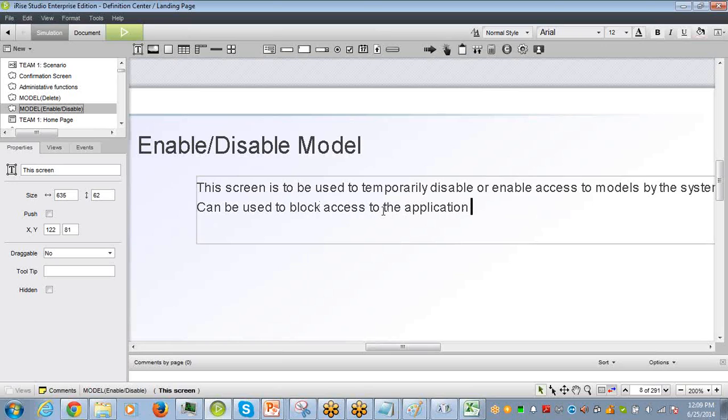Yes. Seems like there ought to be a more pleasant reason to use this. In the event that an administrative review is required. Can be used to block the application in the event of a routine maintenance. How about suspend? No, I would say just say prevent access. Okay. Access to the application in the event of a routine maintenance, security breaches.